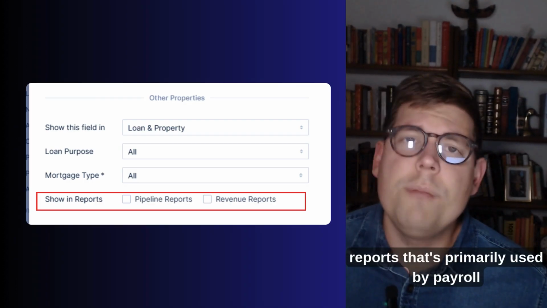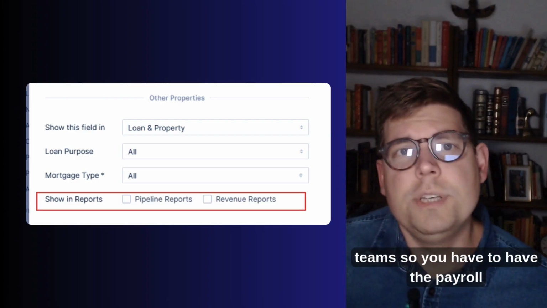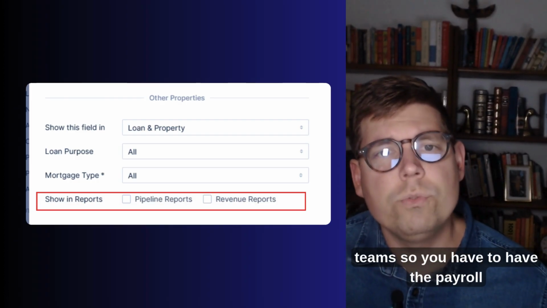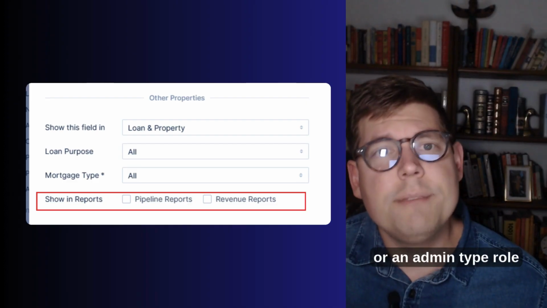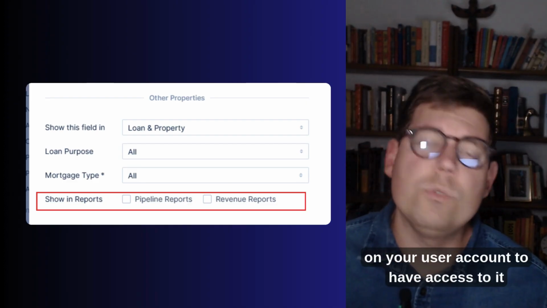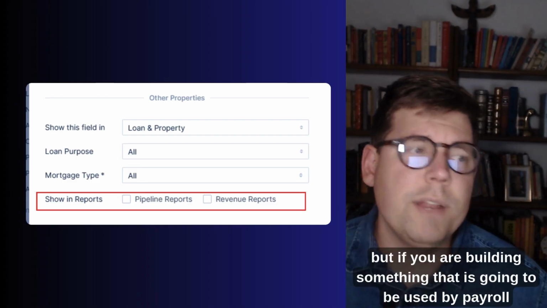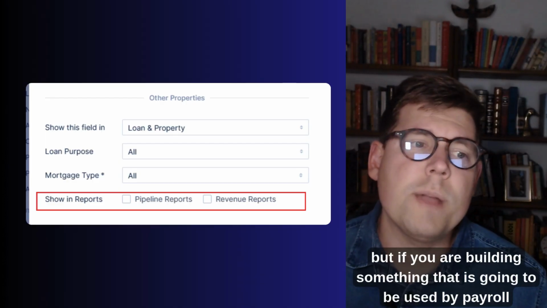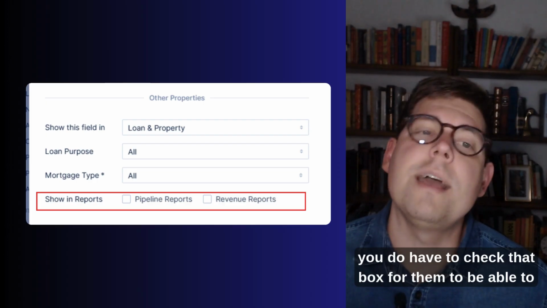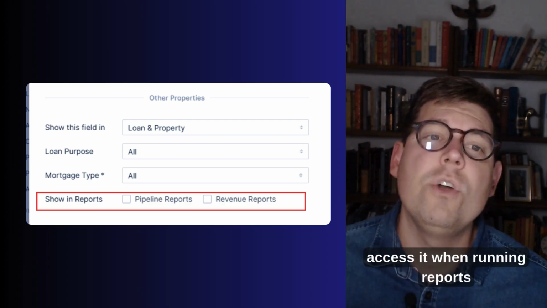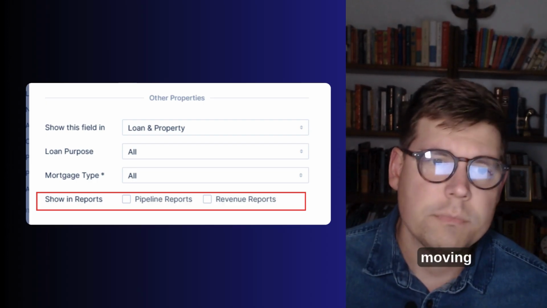Revenue reports are primarily used by payroll teams. So you have to have the payroll or an admin type role on your user account to have access to it. But if you are building something that is going to be used by payroll, you do have to check that box for them to be able to access it when running reports.